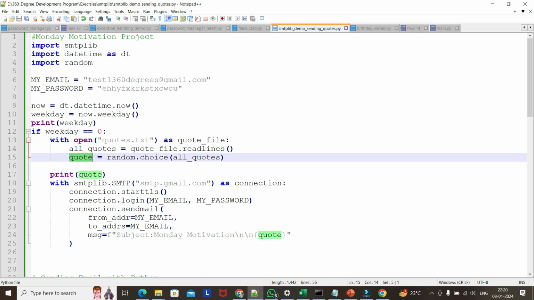We need to select it on random choice, so we are using the random module, and then we are selecting from all the codes in a list using the random.choice method. Now, what we will be sending, we are just printing our code.